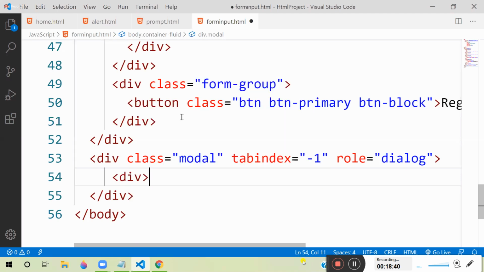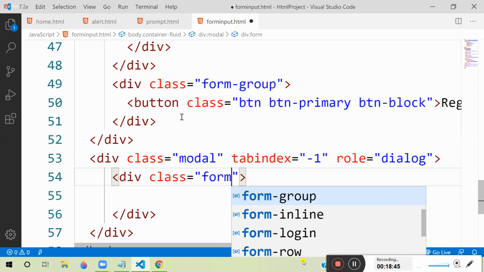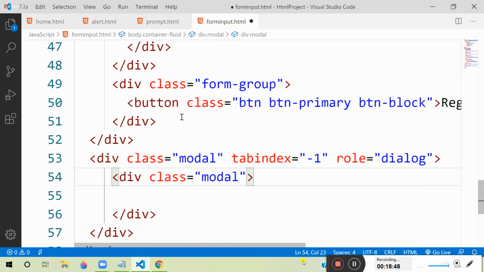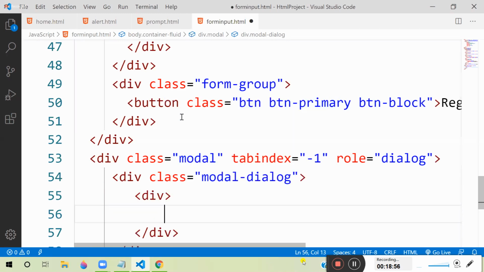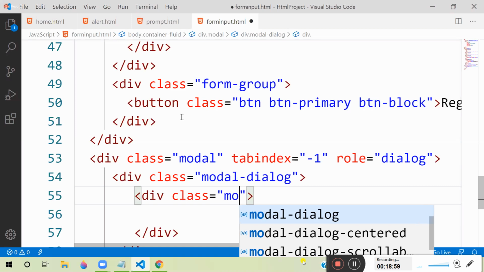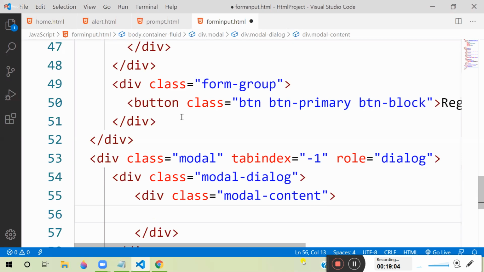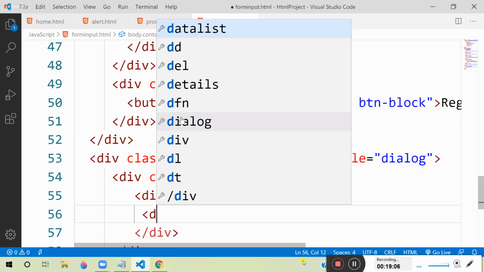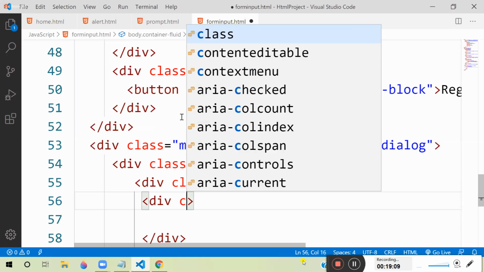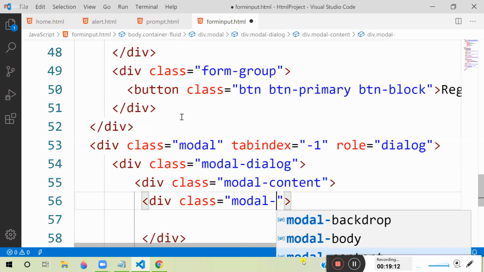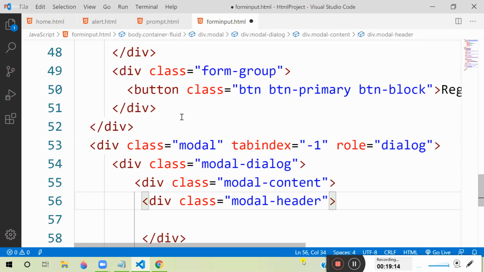Inside that, we are using a div with class modal-dialog. And inside the modal-dialog, we have to keep a div with class modal-content. You remember all this. In the modal-content, we can keep a div again with class modal-header. We have to define a modal header.